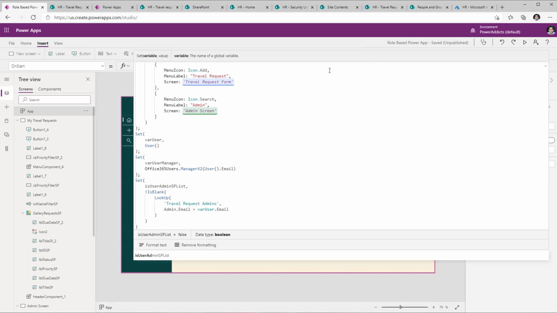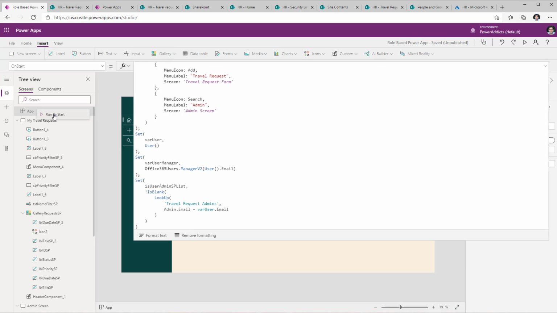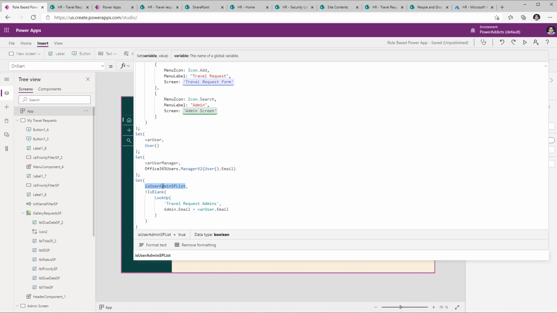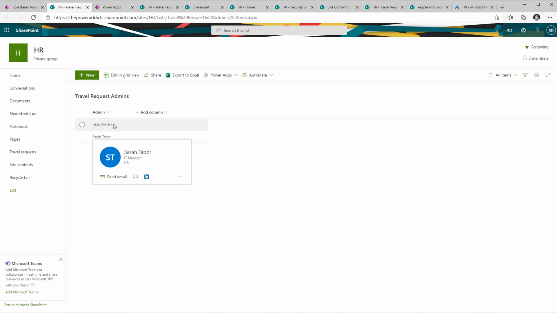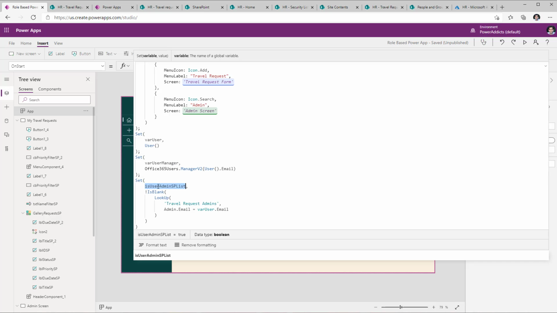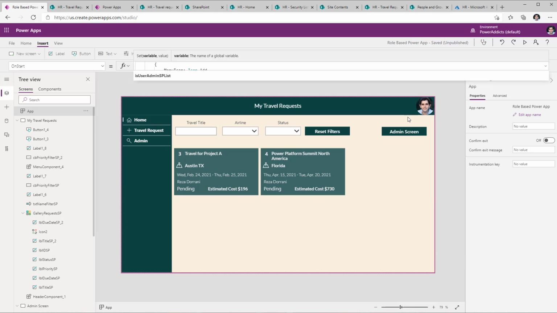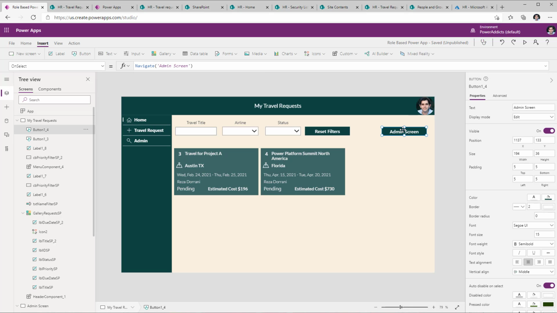Now, because I'm in the edit mode of the app, I'll just go and right click here and run onStart. So this function runs. And if I just look at this variable now, it's returning true. And that is correct because if I look at my list, my name, which is Reza, is a part of that list. Now I can leverage this variable and show and hide things in my app.